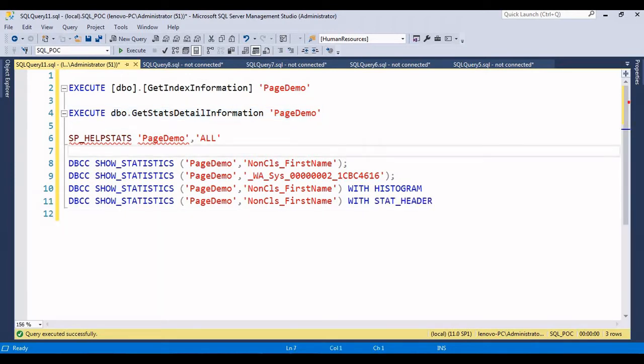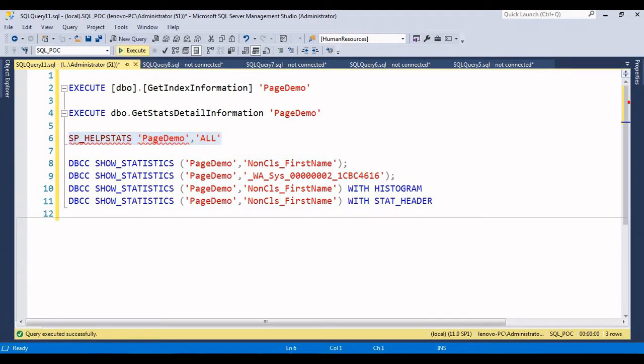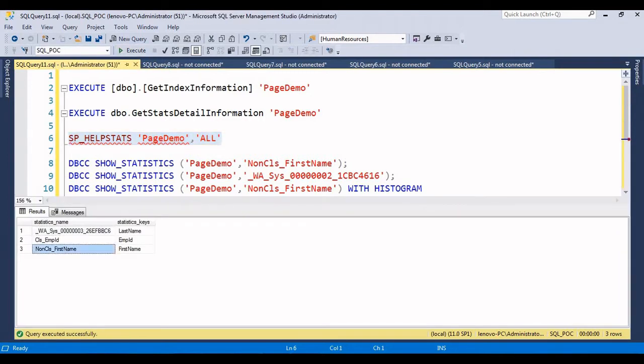Now if you want to know how many statistics there are for this page demo table, we need to use sp underscore help stats page demo, and we have to mention all. Then we'll get all the stats available for this table. You can see the statistics name and which column each one is on. For example, this is the first name, this is the employee ID column, and this is the first name column.